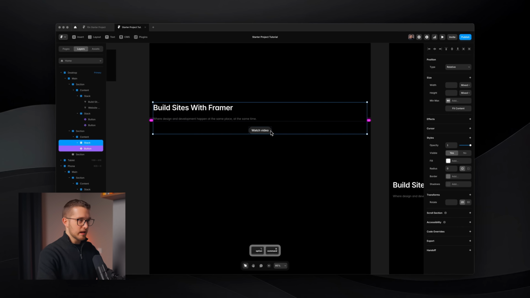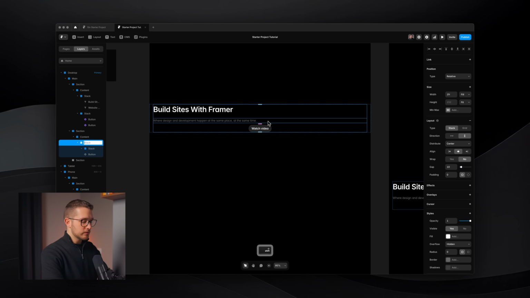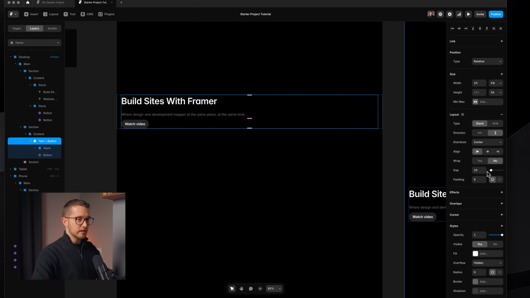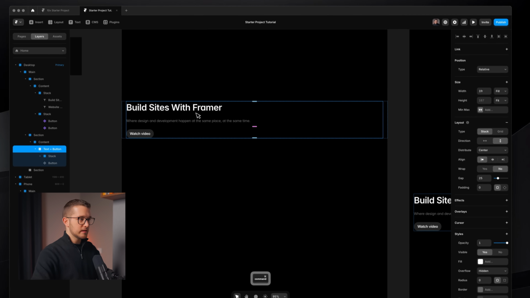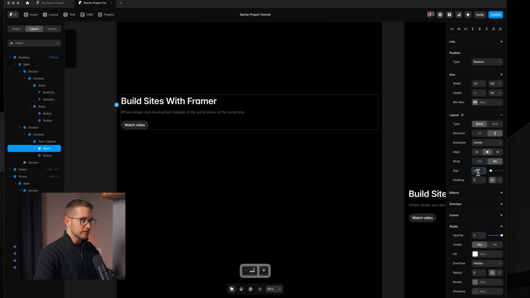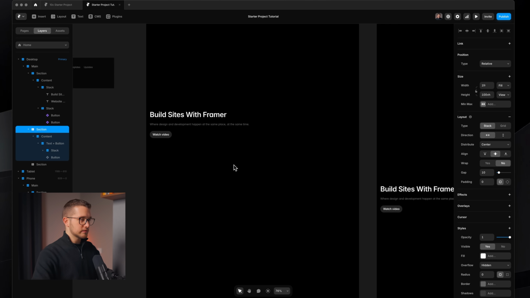So Option, Command, and Enter. This will be called text plus button. And here I'm going to set the alignment to the left, and I'm also going to increase the space between these. Maybe here we can decrease the space just slightly, maybe 14. And yeah, it looks great.